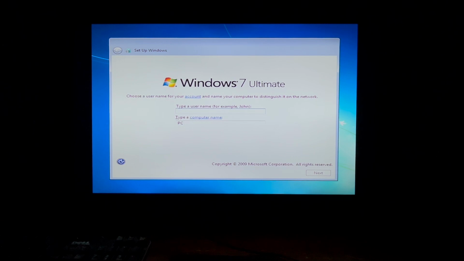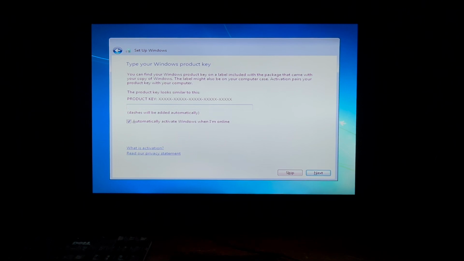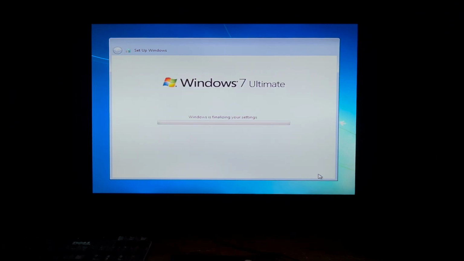Type a username and type a computer name. I don't know. What should I call this? I don't know. Gigabyte. Sure. Product key. Well, there is a product key on the computer, but I think it's a different version. Let's just skip it. Ask me later. Next.